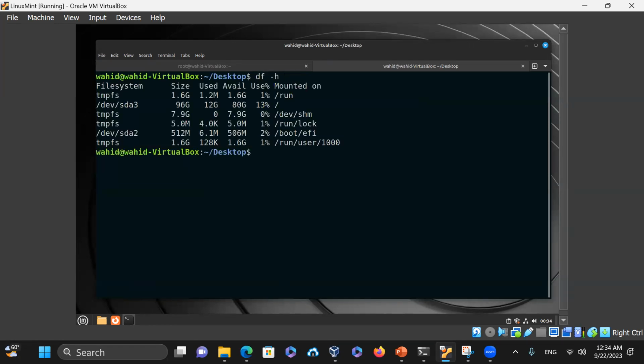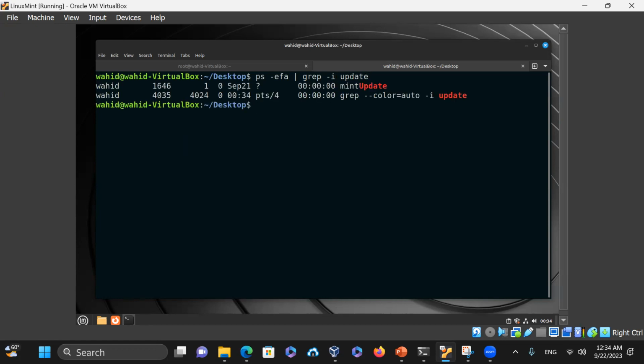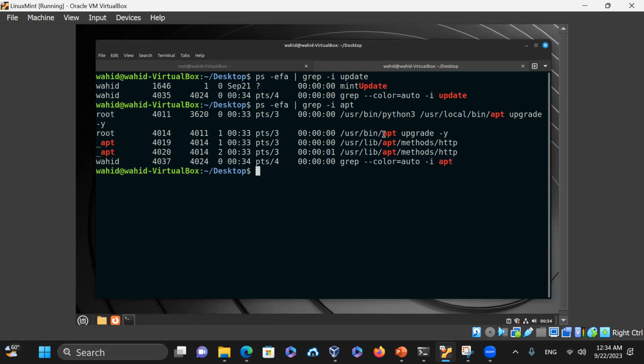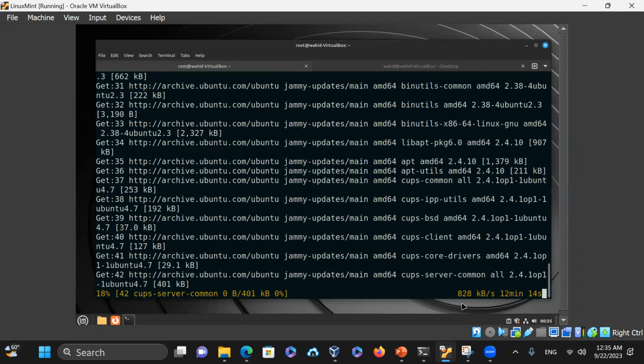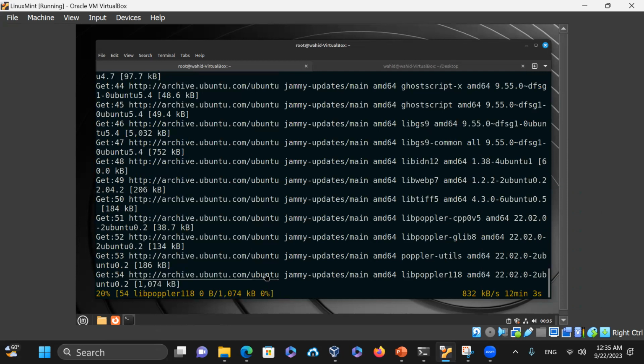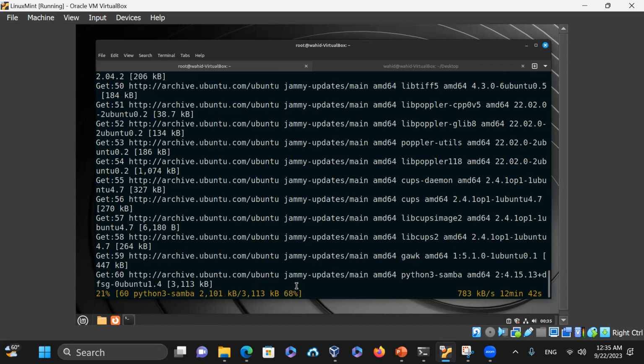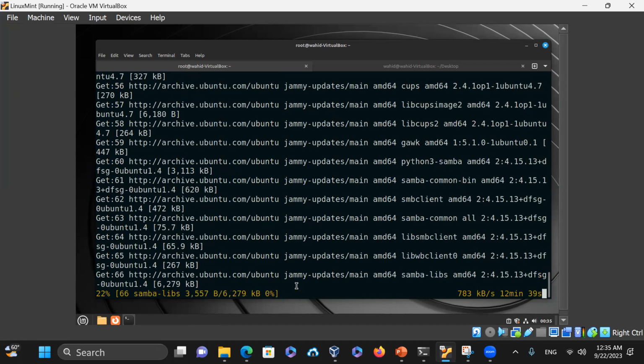So df -h, if you look at it, right now, ps -efa | grep -i update. You can see the update process there. And then if I look at it, the command apt upgrade is there, and the update must have finished already. So it is working on the packages for upgrades. And then you can tell the packages that are being worked on by the kilobytes of every package that gets done, and how many packages are done out of the total. It gives you statistics on that as well.